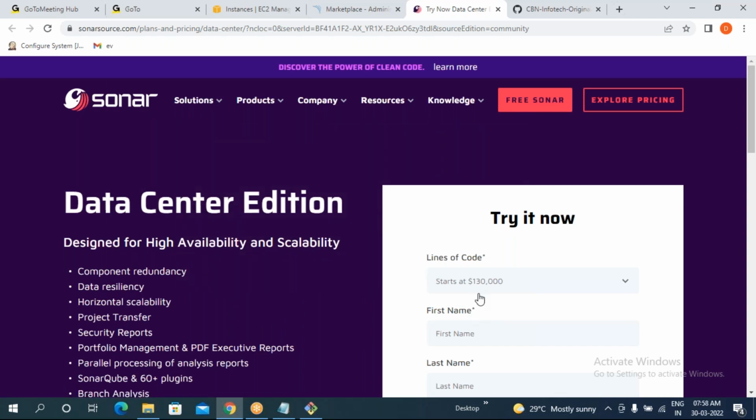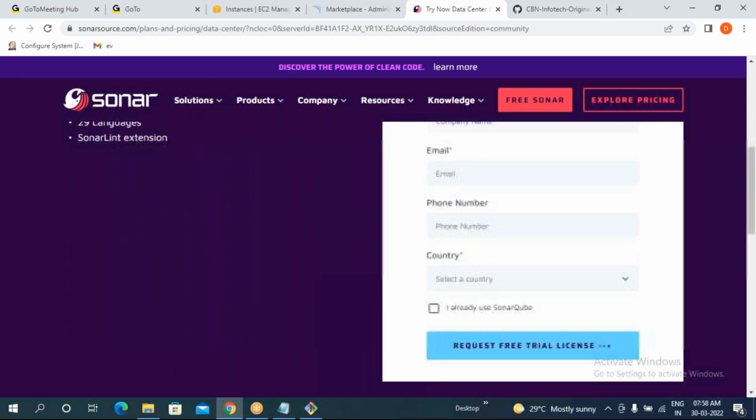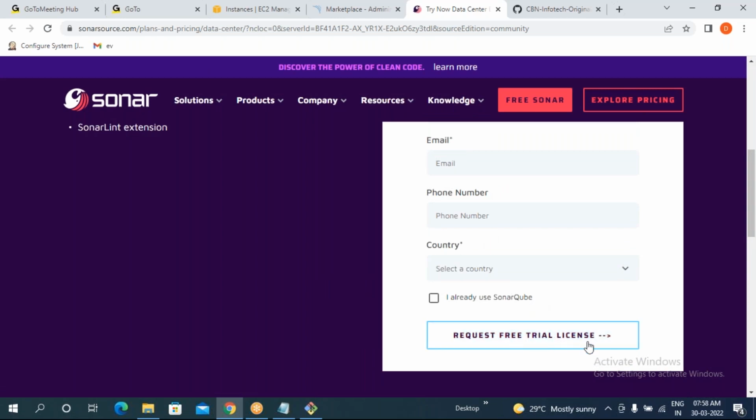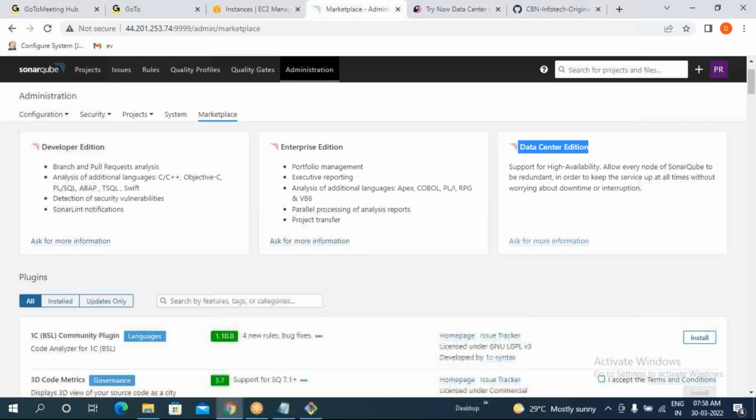On this website, you can see the price starts at something. Of course, I don't want to review it because if you go to this one, I have to pay something, right? I don't want to go to this one. I'm just showing. Of course, if they ask whether you can purchase this, you can say under the marketplace. Under the marketplace, you have to purchase. Okay.